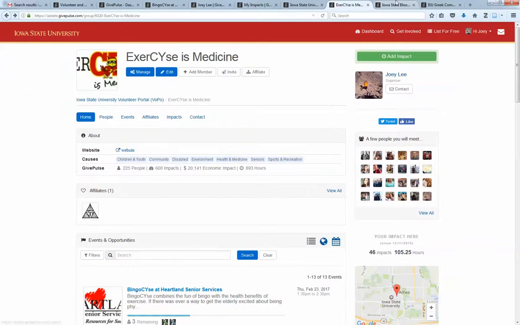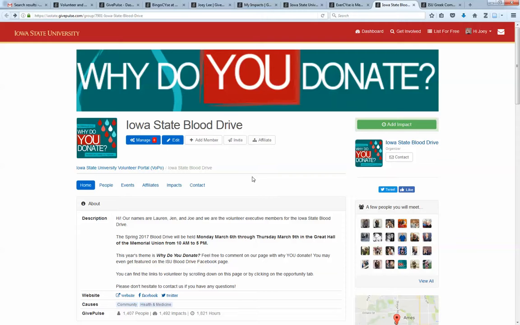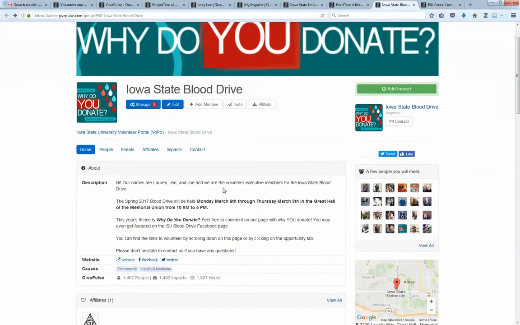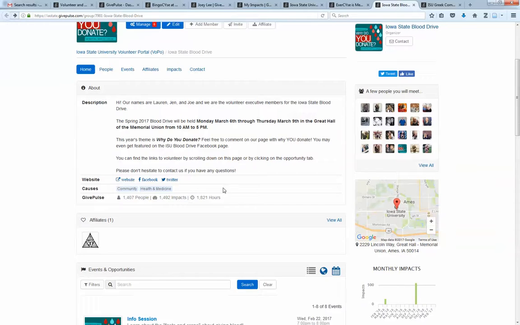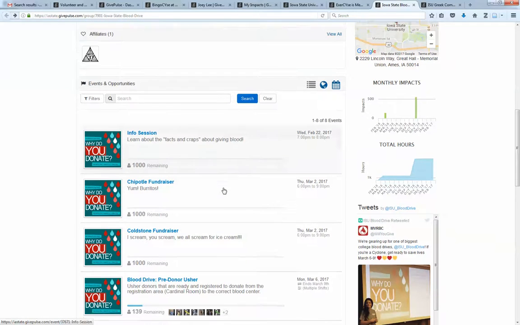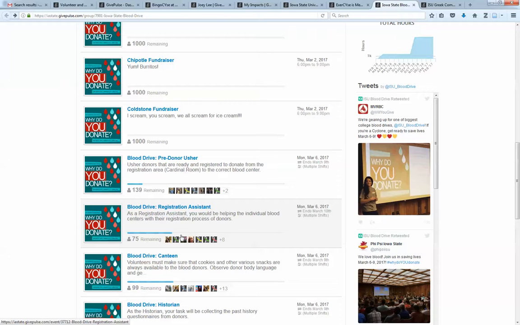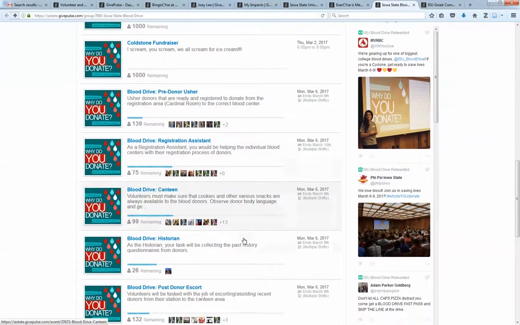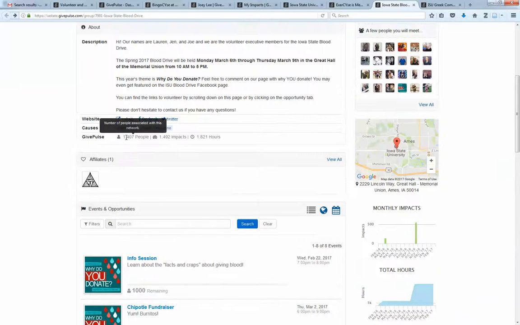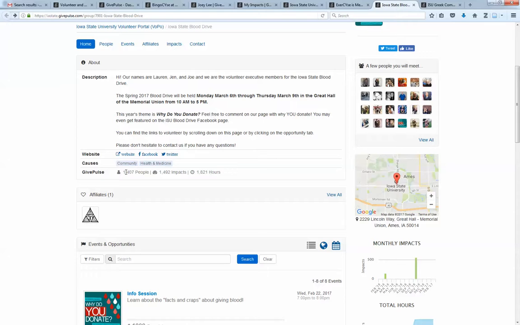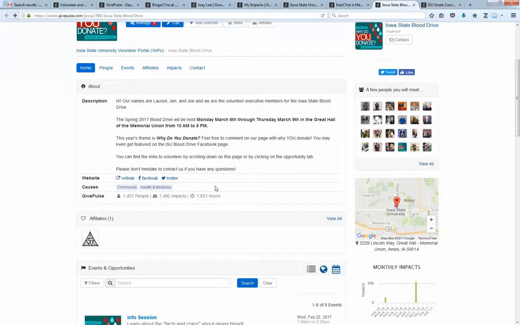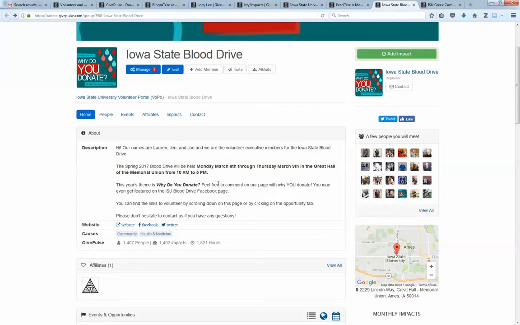And so that's the Exercise Medicine Club. The Iowa State Blood Drive also uses this. They manage about 600 to 700 volunteers every year, twice a year actually, to run their blood drive, and that's a really overwhelming task that they do extremely easily with the GivePulse system. And again, you can see that over a few years they've had 1,400 students engage in the blood drive, registering over 1,500 impacts and 1,800 hours that they've served on campus.